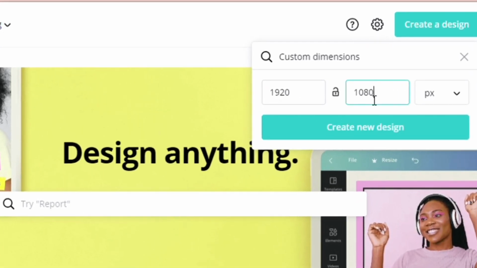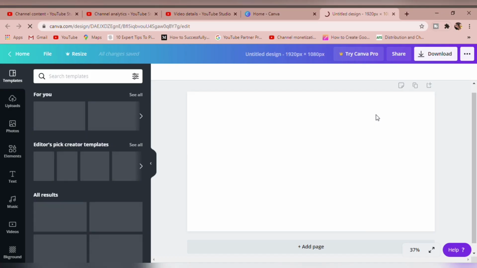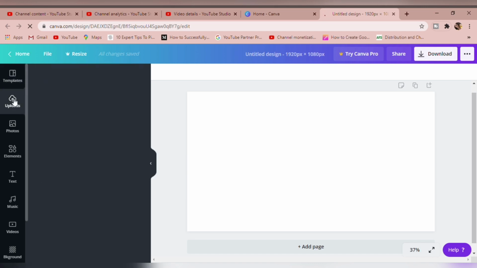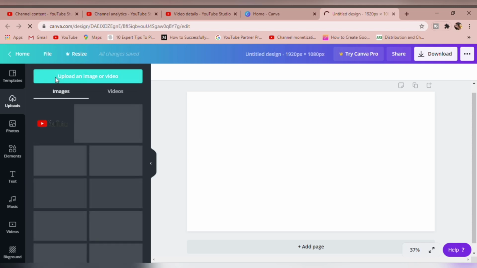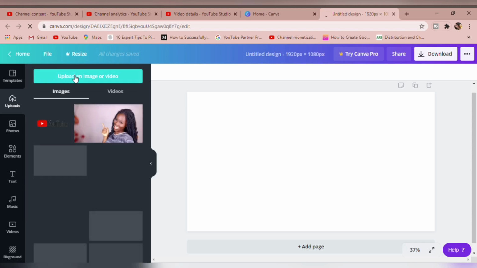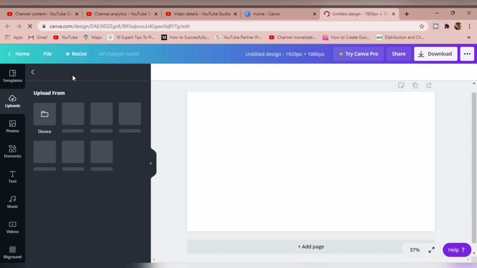Okay, so this is the dimension we're going to be using for the end screen template, and then that is just going to pop up, and then we're going to go ahead and upload that picture which we just saved, or rather the screenshot which we just saved as a picture. So we're going to upload the image, and this can take a while depending on how large the file is.